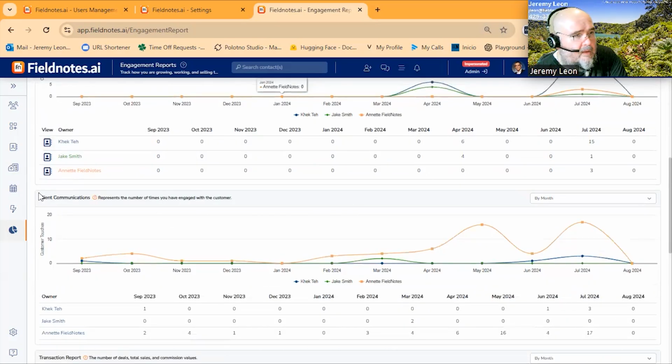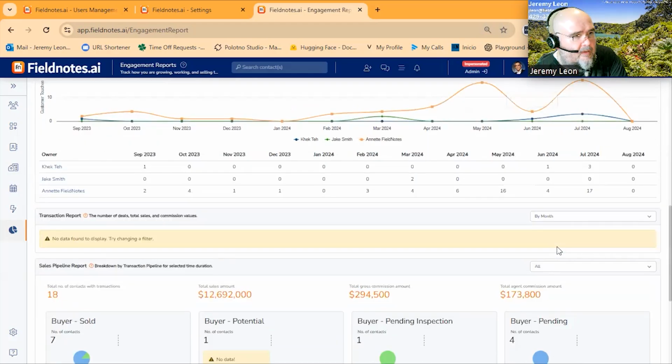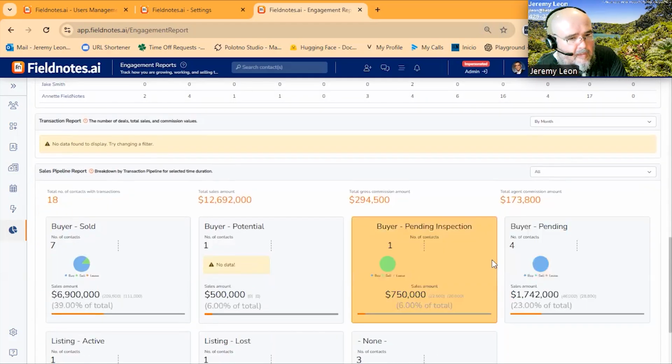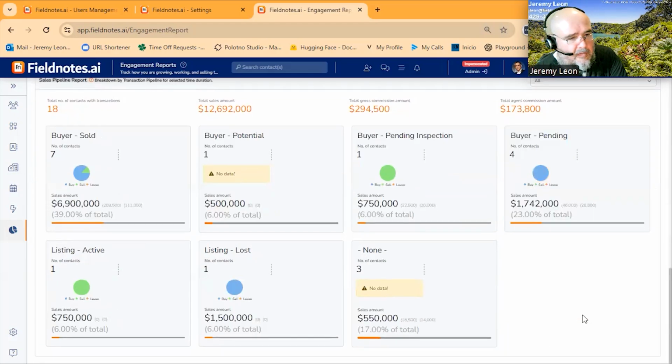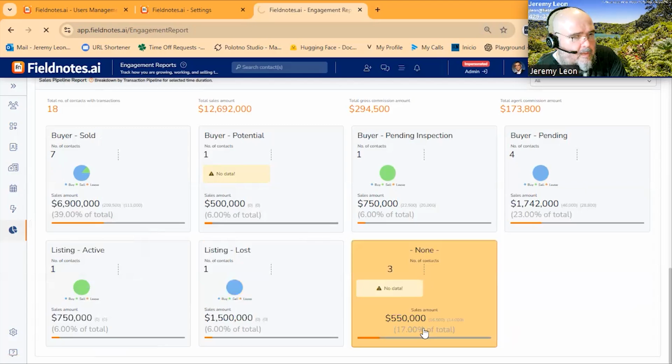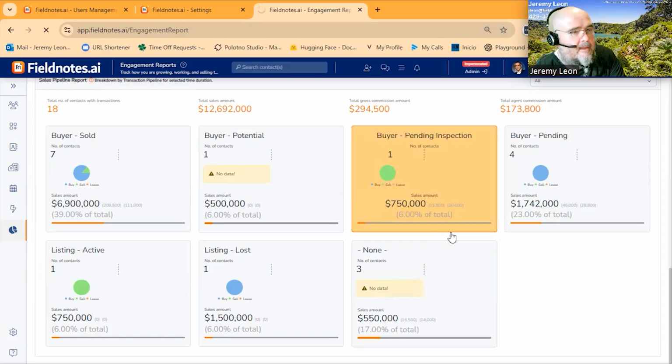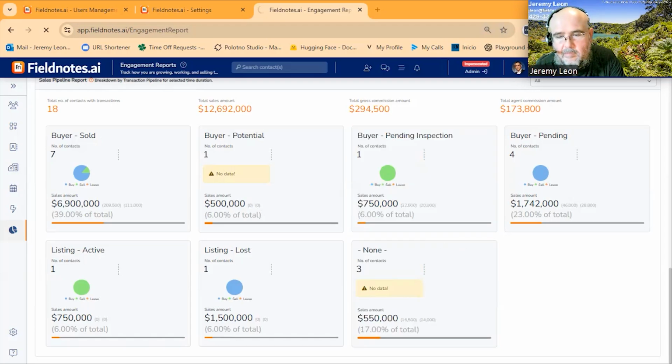Client engagement, we've got client communications, and the transaction report that'll give you some insight into what kind of transactions you've got coming or what's pipelined. And then we've got the other report, the data report, which I think, if I'm not mistaken, talks more about, well, obviously data, but let me go ahead and let this show.